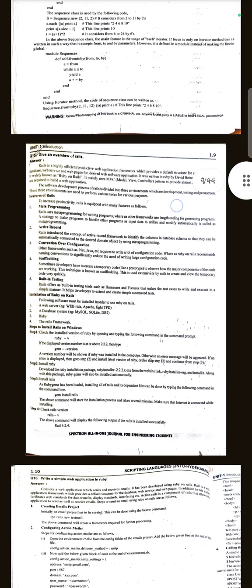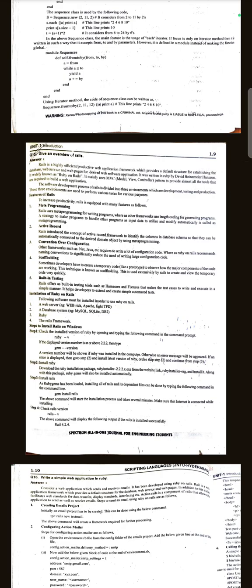Active record. Rails introduced the concept of the active record framework to identify the columns in database schemas so they can be automatically connected to the desired domain object by using metaprogramming. Convention over configuration. Other frameworks such as .NET, Java, etc. require writing a lot of configuration code, whereas Ruby on Rails recommends naming conventions to reduce the need for writing lengthy configuration code.